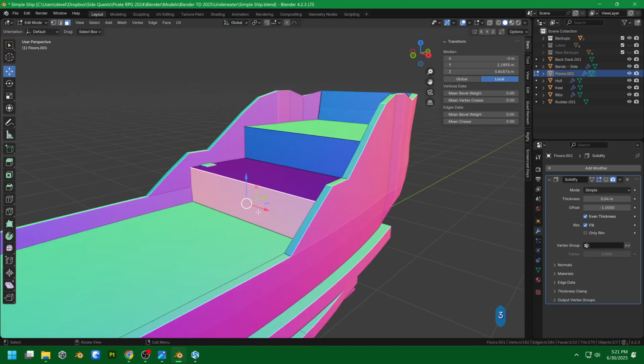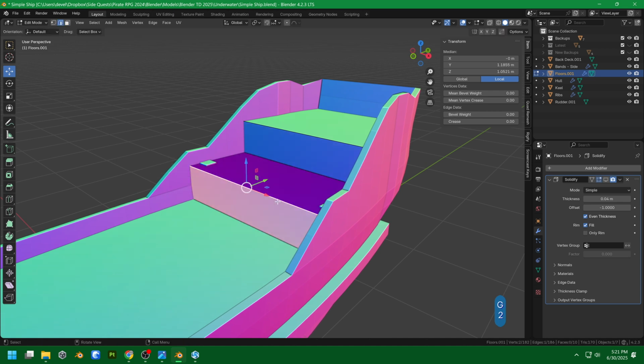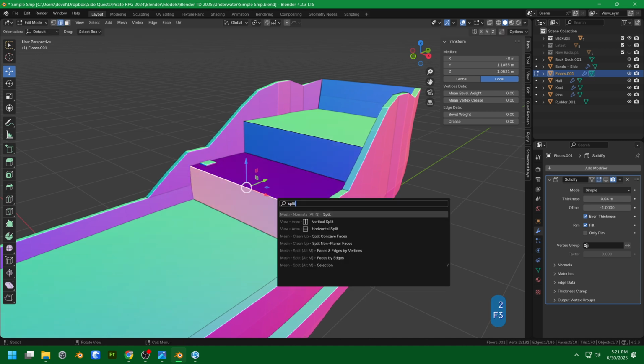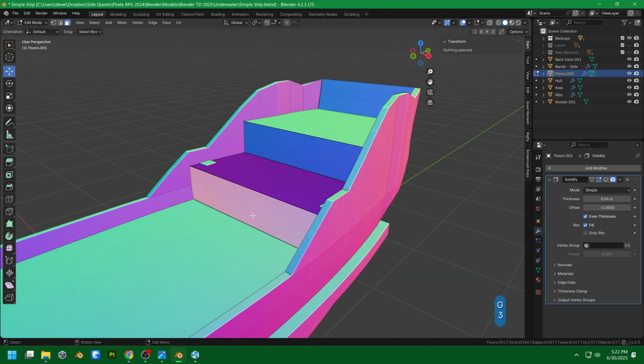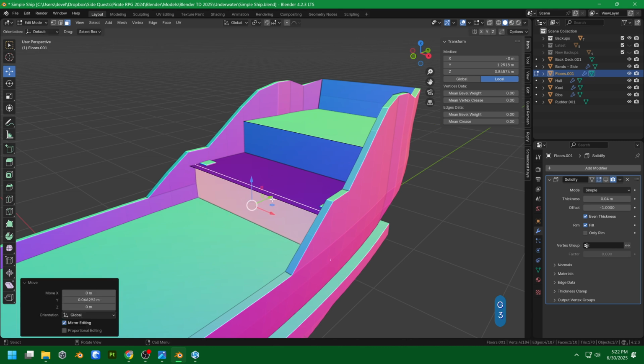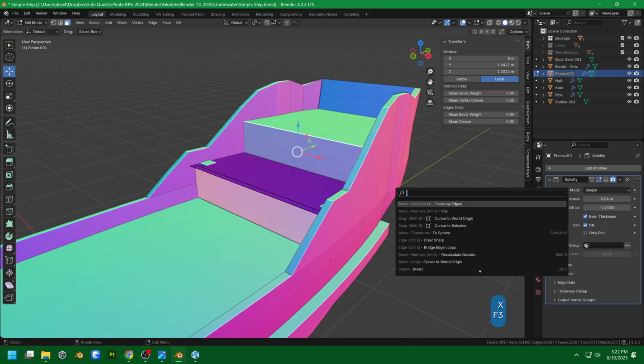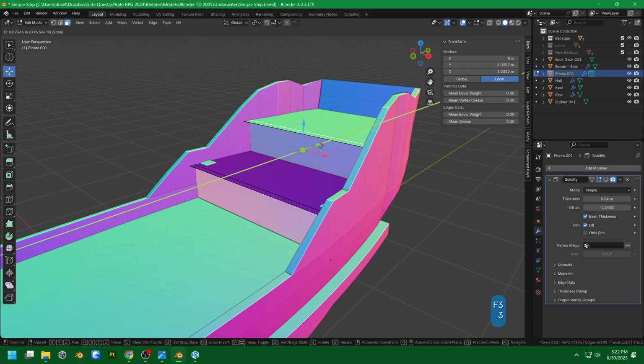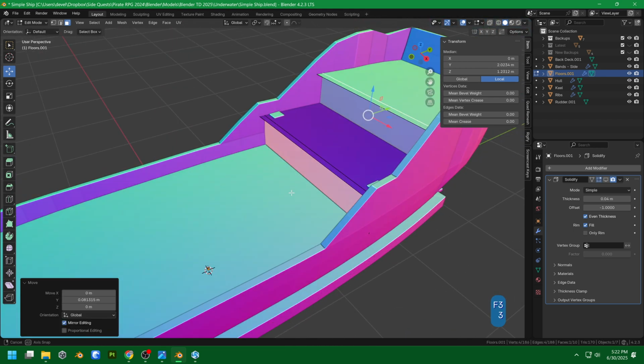Cool, so in this section, I just wanted to separate the deck floors from the deck walls. So I grab these edges and I use this split faces by edges option with the edge selected. You can see now I can grab the walls, the vertical faces, and I can move them around.